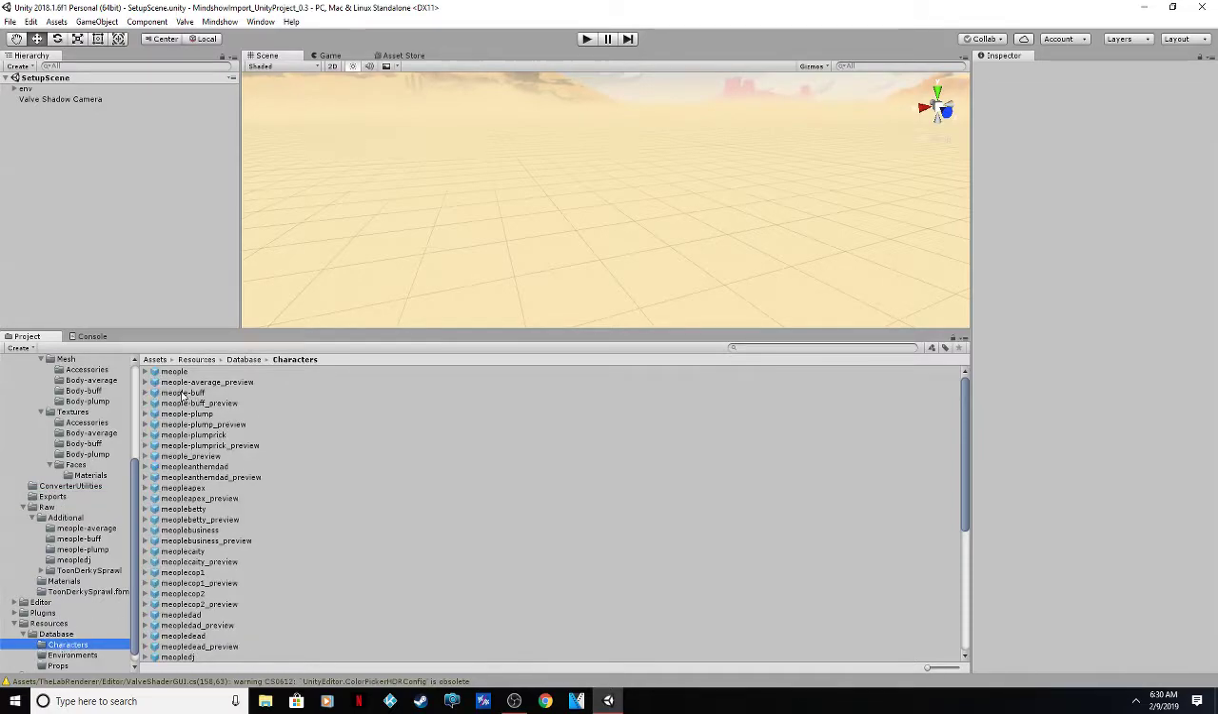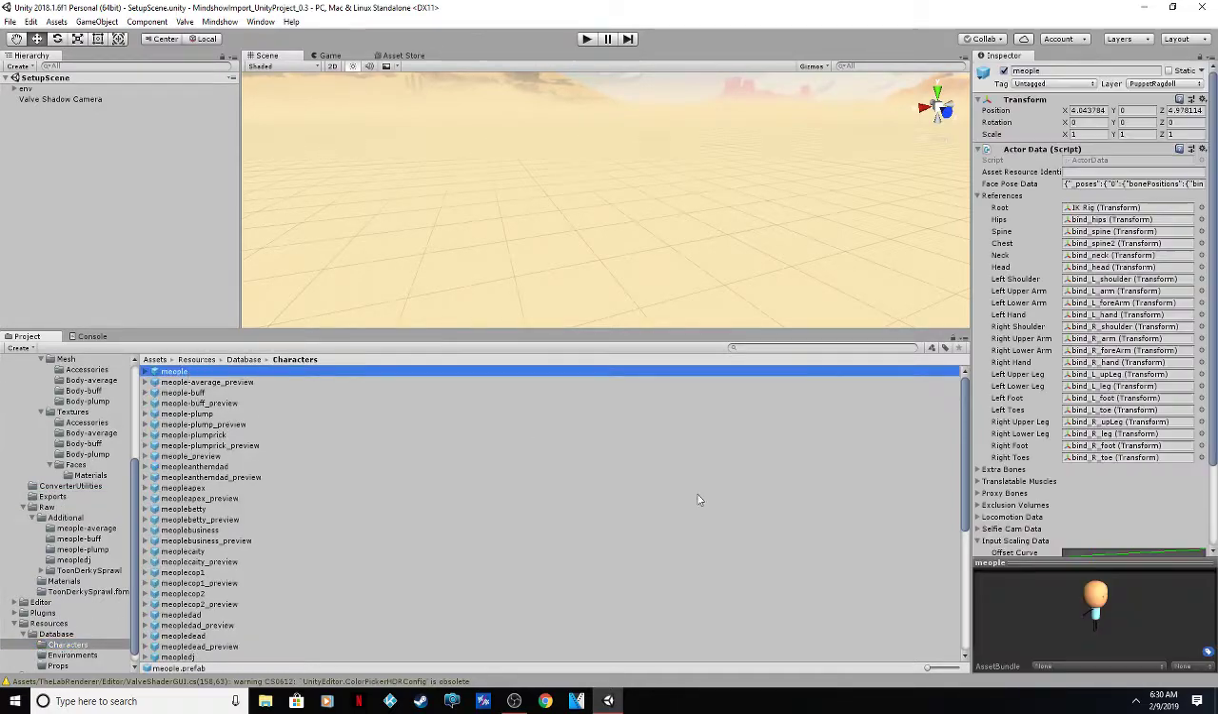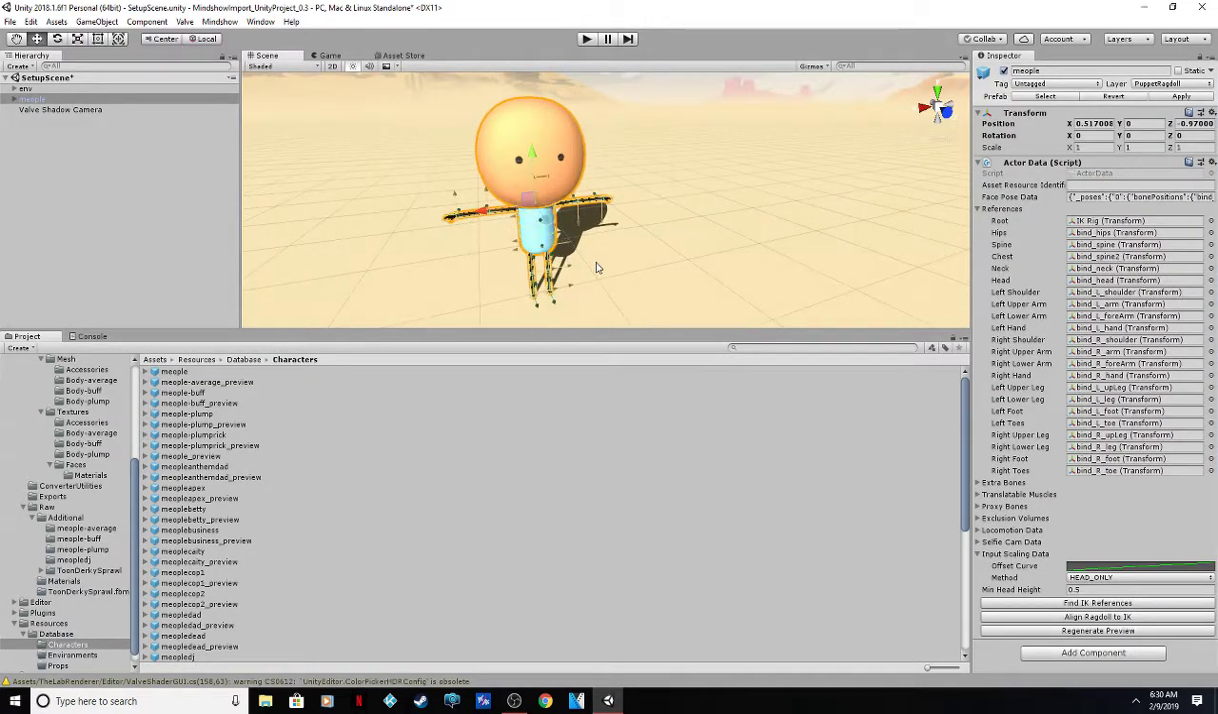Alright, so let's start with the character here, which I have my last character. He looks like a basic Meeple. So what I'm going to do, I'm going to drag him out here. Now he's pretty standard. He's got a light blue shirt on now instead of, I guess, the typical red.